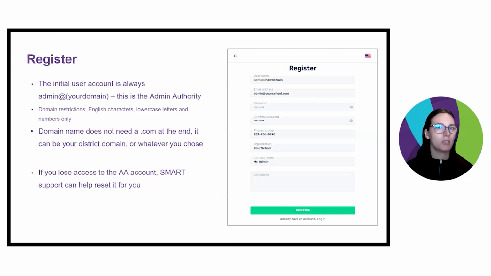The domain restrictions: English characters, lowercase letters, and numbers. So when you're setting this up, it doesn't have to have the .com at the end. And actually, it won't set it up if you put a .com. You have to remove it. So your username is just going to be admin at domain. I suggest keeping it the same as your school or district's domain, just so you don't forget it. But of course, don't forget, you have to keep off the .com, .net, .org.